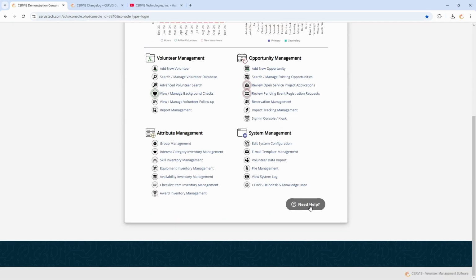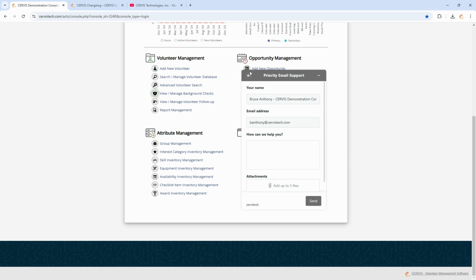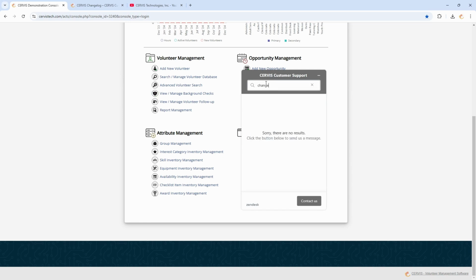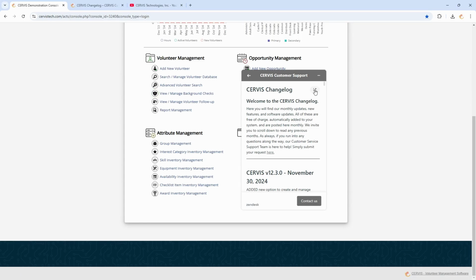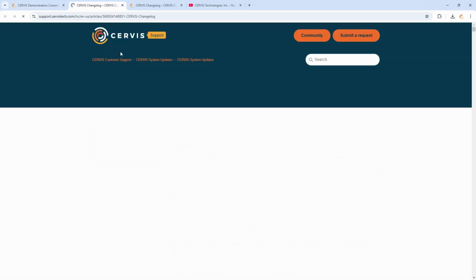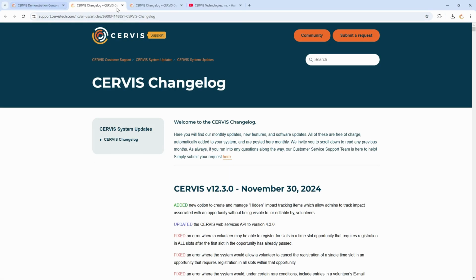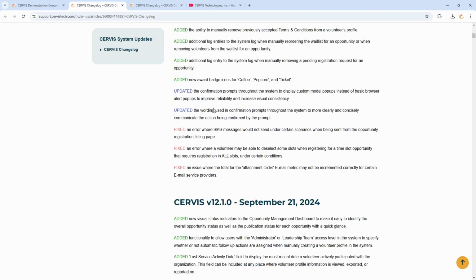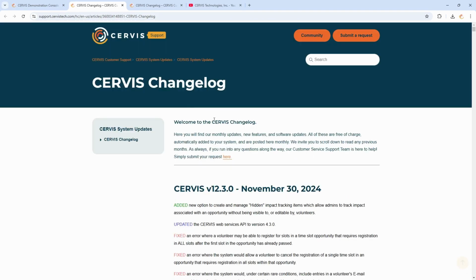Using the Need Help button, if you search for the term changelog or change or any of those sorts of things, you'll see that pop up. I personally prefer to view this as a separate page, although of course you can use it in that little box. And so if you want to run through all of the changes, you're welcome to do that. You can just scroll back through this.